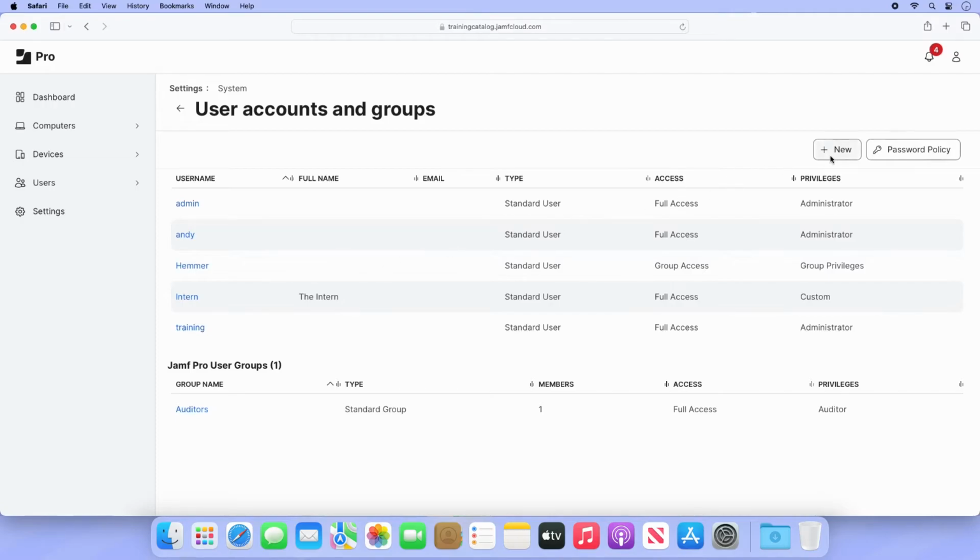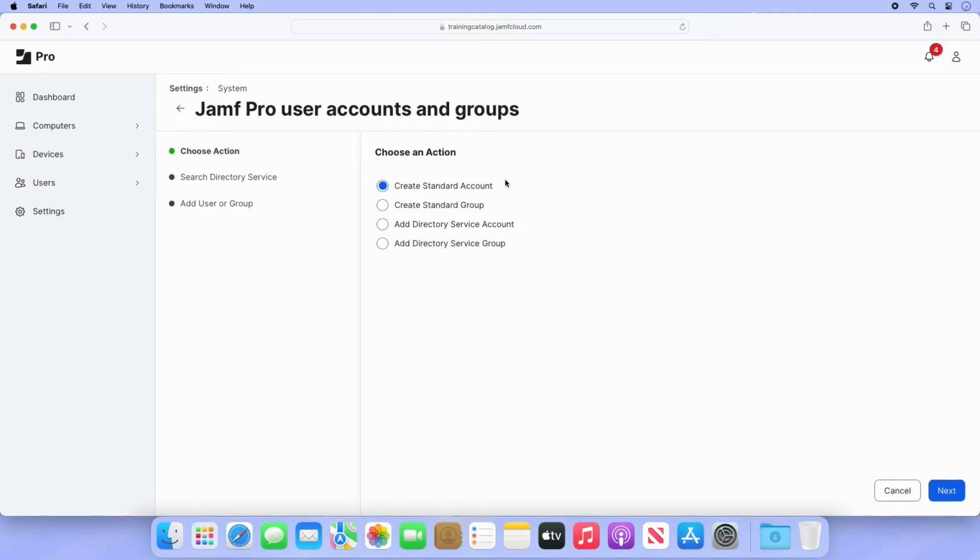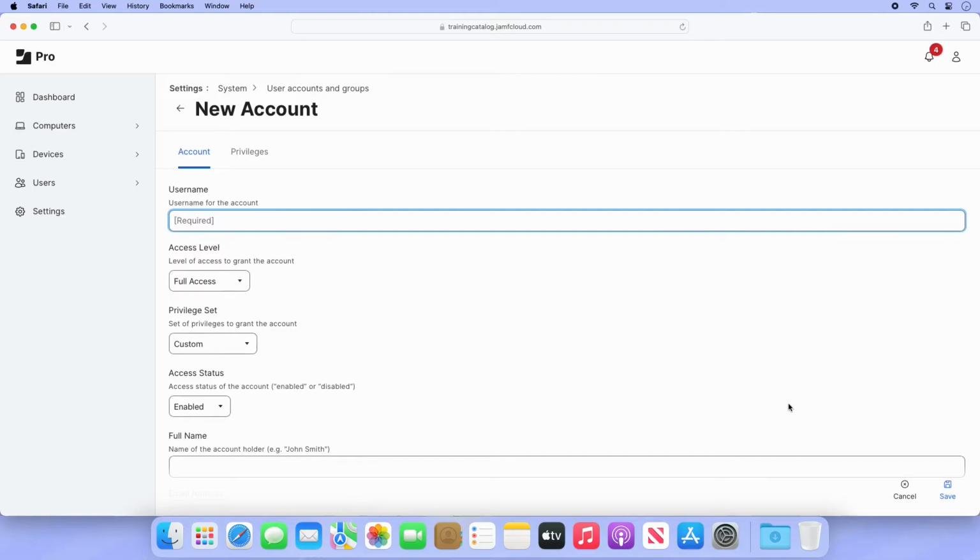Click New to create a new user. With Create Standard Account selected, click Next. Give the user a username. I'm entering Walter. Leave access level set to Full Access. We'll revisit this later. The Privilege Set menu allows us to choose permissions from a number of presets.